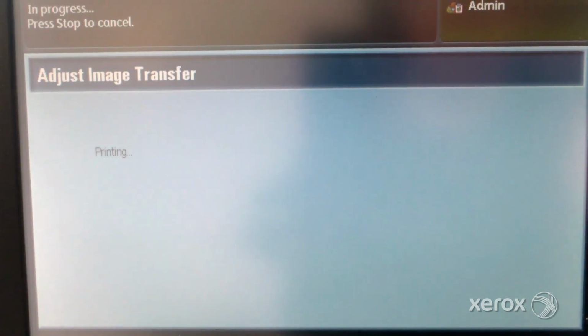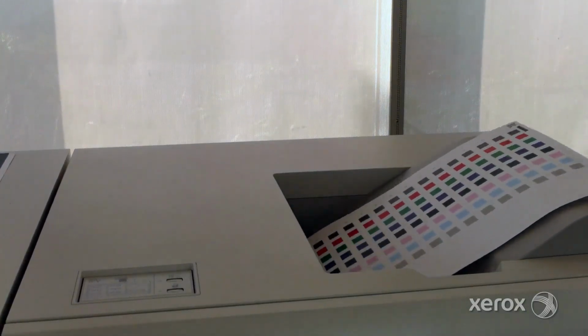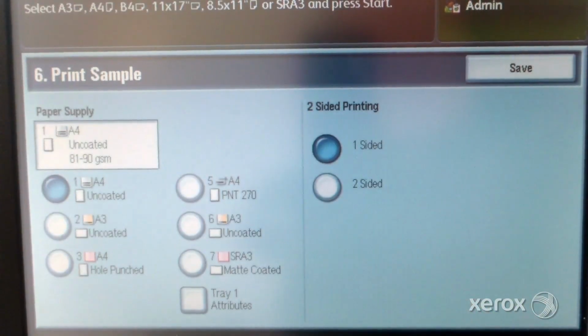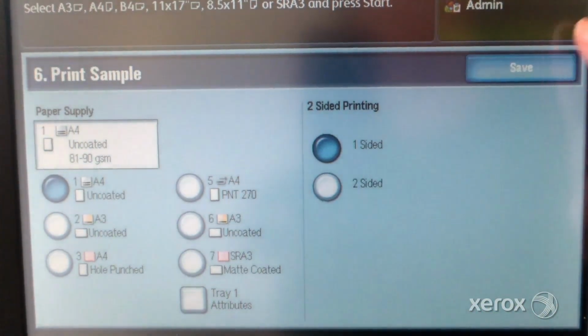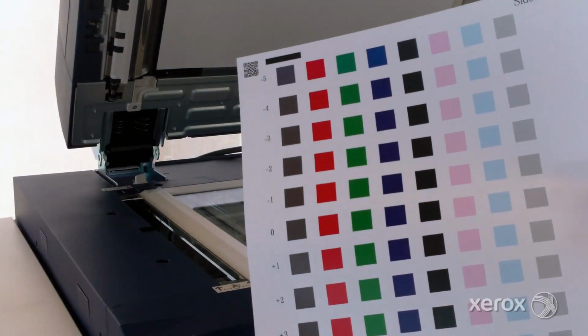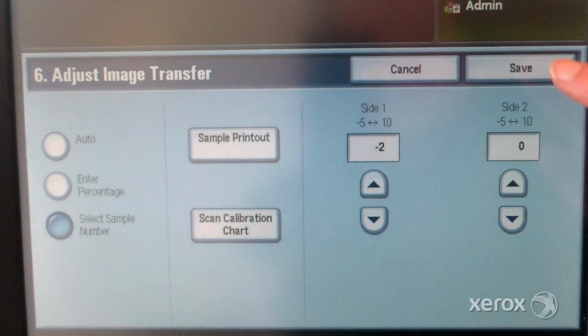Select Sample Printout and press the green Start button. Select Confirm after the sample prints and then Close. To evaluate the sample, check the colour patches for the row marked 0. Save and close.